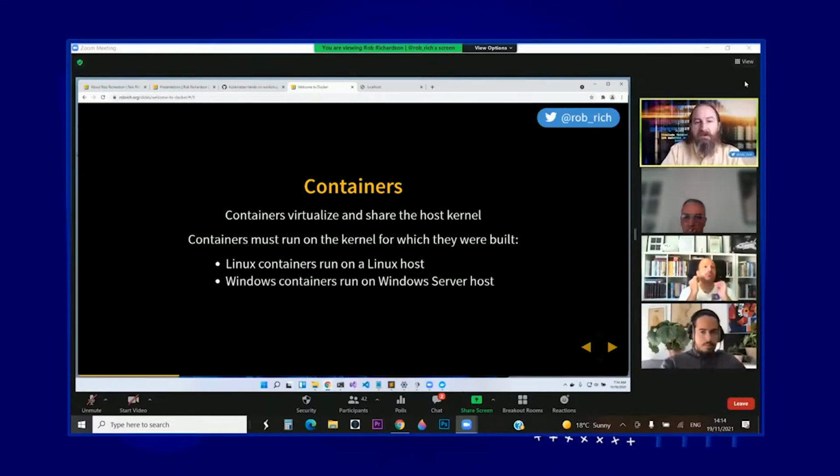Now we have Linux and Windows. What about Mac? Or what about Windows Desktop? Wait a minute. I just went to docker.com and I downloaded Docker Desktop for Mac or Docker Desktop for Windows. Is that a lie? Kind of.